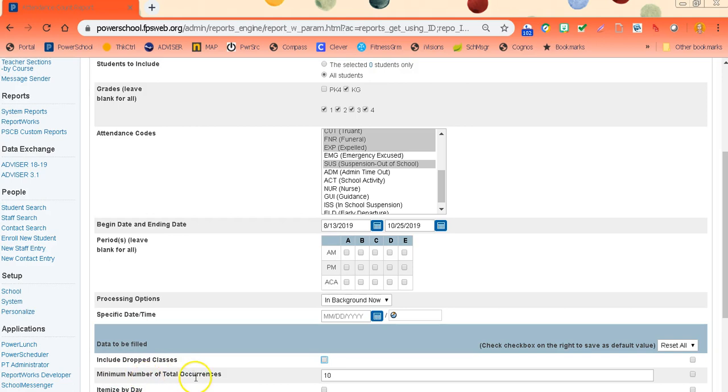The minimum number of total occurrences. At the elementary, a full day is equivalent to 2 periods. They have an AM and a PM period. At the high school, they have 8 periods, 2 periods in every block. And so depending on your grade level or your building, the minimum number of total occurrences will be different. Since at the elementary there are 2 periods per day, and I want to look at the number of students who have missed 5 or more days, I'm going to leave this number at 10. If I was looking at 10 or more absences, I would include the number 20.